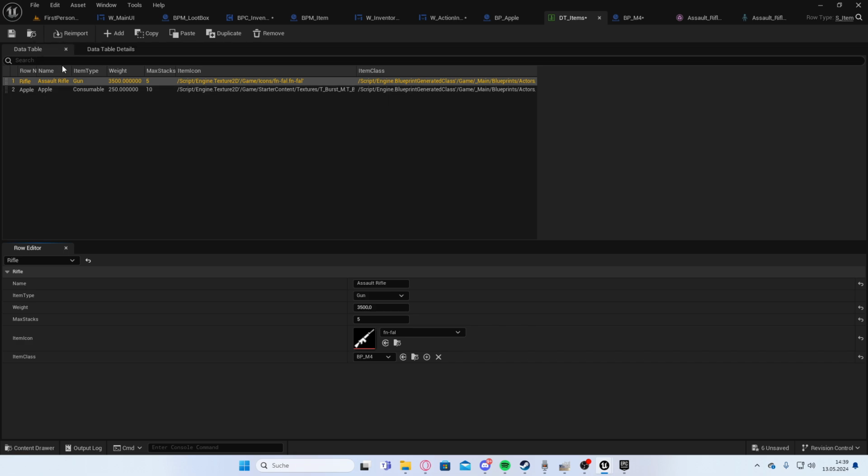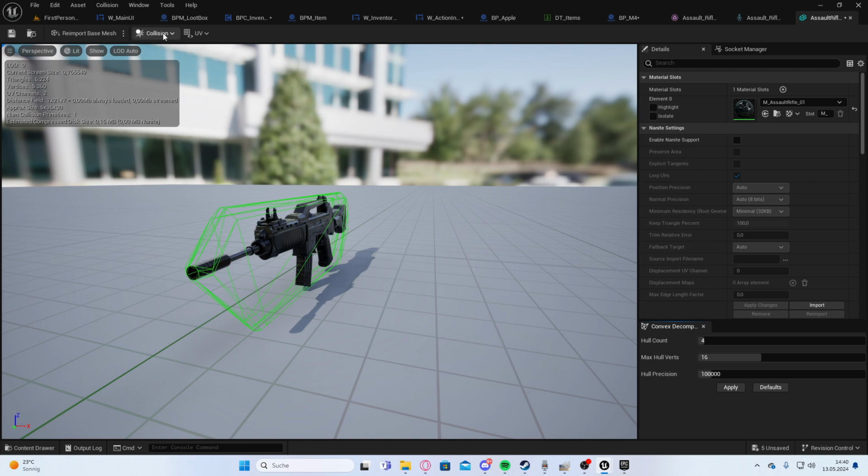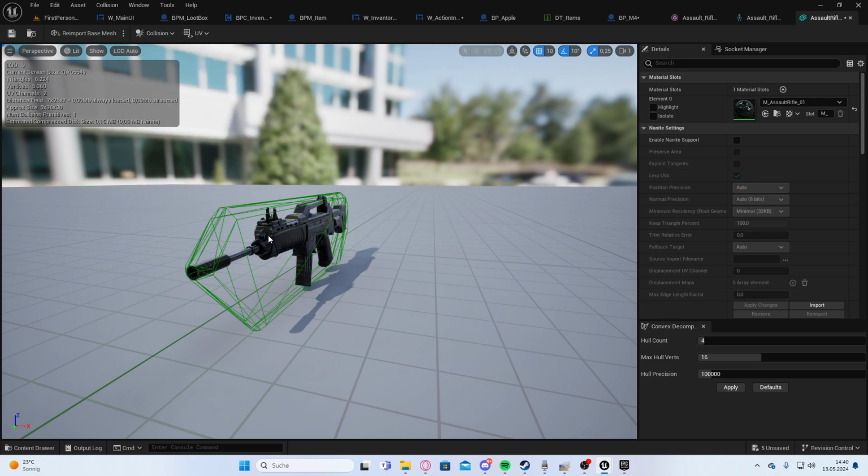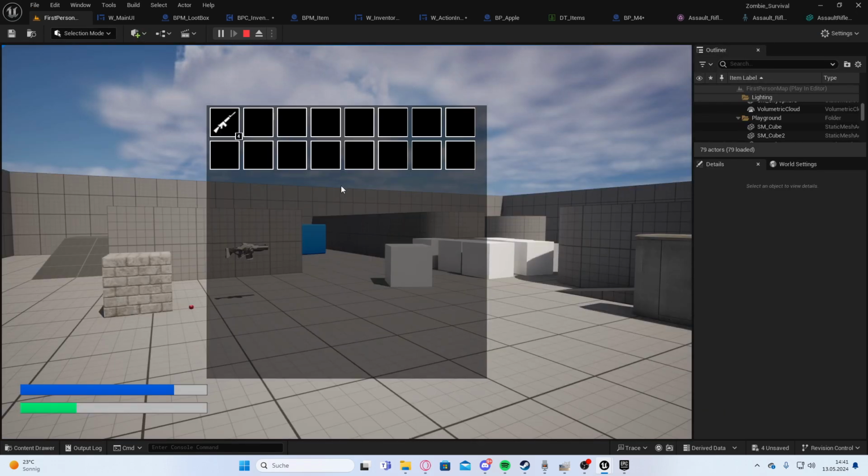Relax. It did spawn. I just forgot something. The collision box. I spawned it, and it fell through the world, so I didn't see it. So I had to add the collision box to the mesh, and after that, drop one, and there it was.